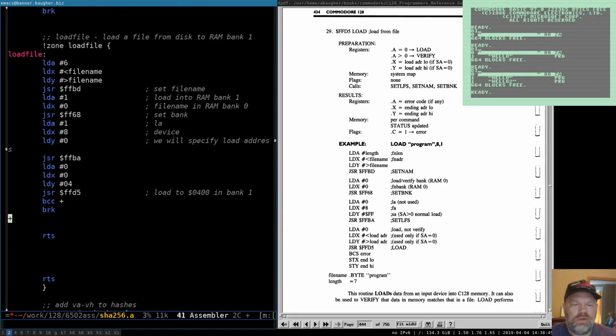So store X. X is the low byte of that, and Y is the high byte of it. And then we can return.